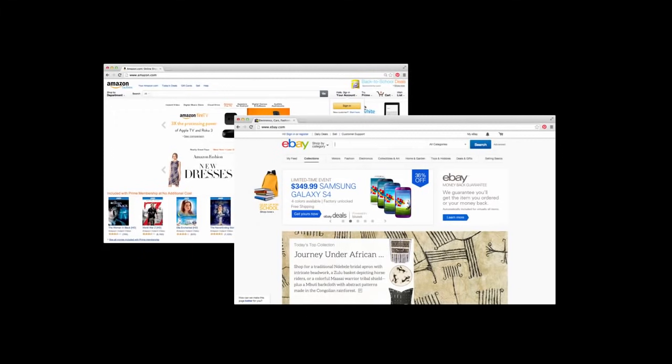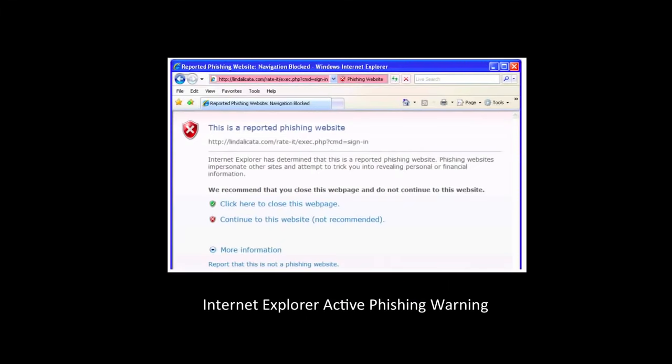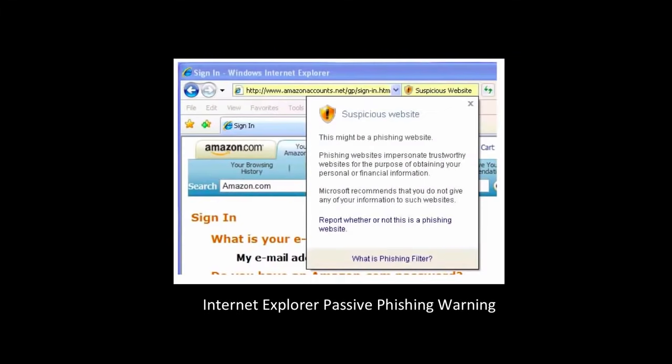The browser warnings that they looked at were the following. The first is Internet Explorer's active phishing warning. This is called active because the actual site you're going to doesn't come up. Instead, you get this page that only has the warning appearing on it. Next is Internet Explorer's passive phishing warning. This is passive because the page actually loads in the background, and instead you just have this small pop-up window that says it's a suspicious website.